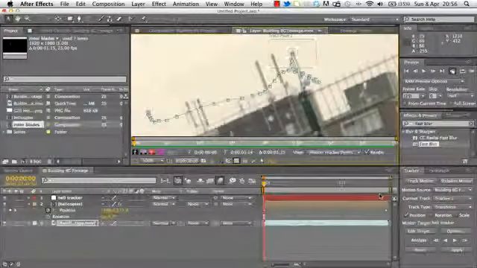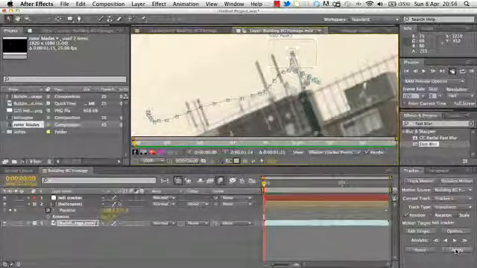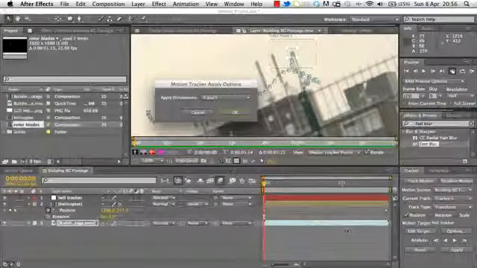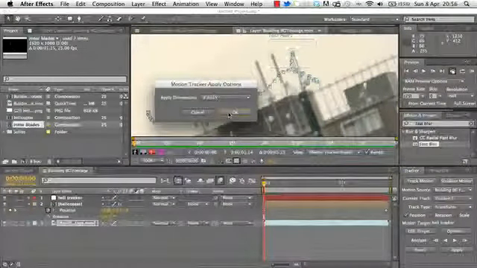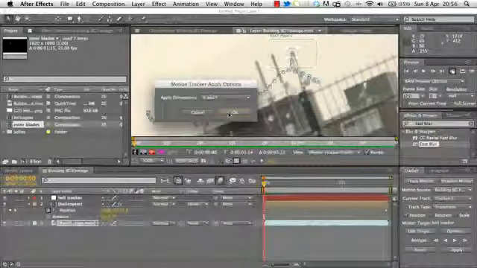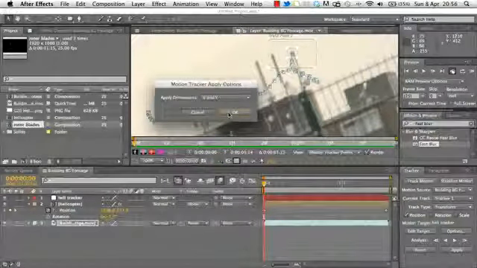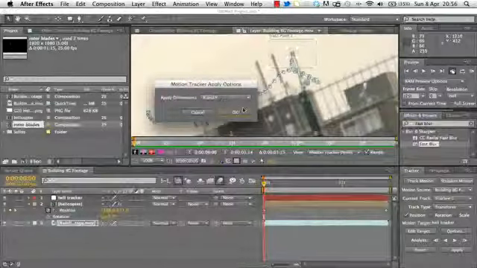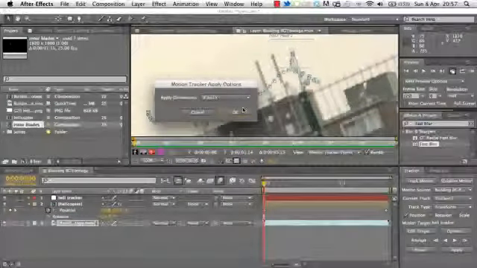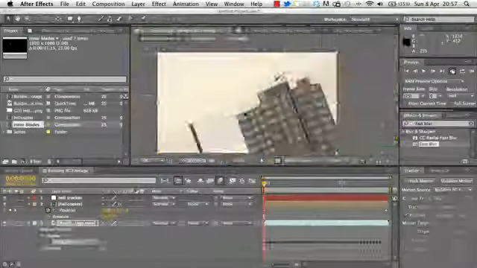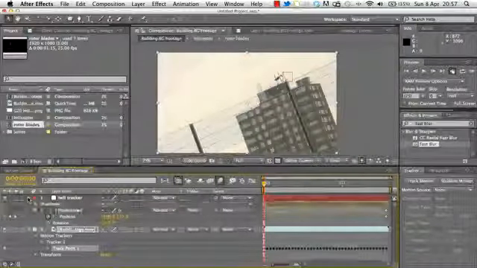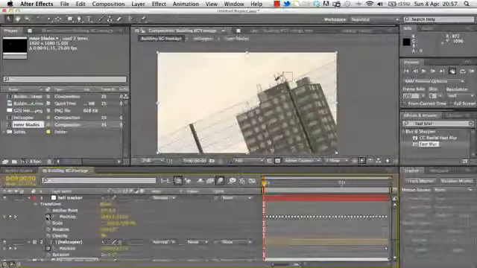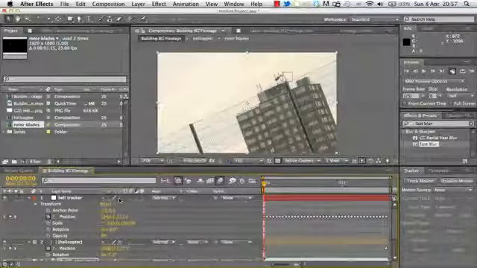So now that I've tracked that, I'm happy with that. I'm going to click apply, and I'm going to apply it on the X and Y. The reason being is the camera is moving left and right, being the X axis, but it's also moving up and down slightly, which is the Y. So by doing that, you're just accommodating for both axes. Click OK, and it'll apply that tracking data to the position of the null object.